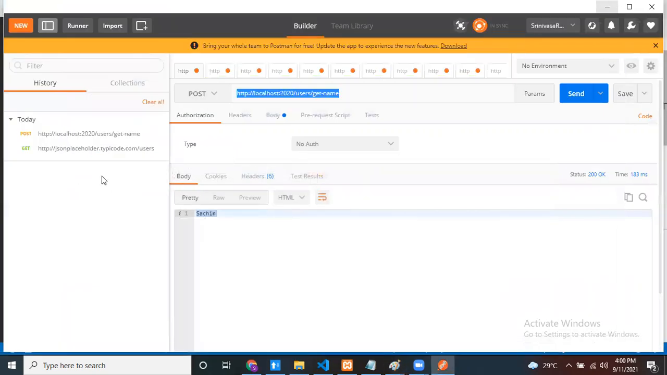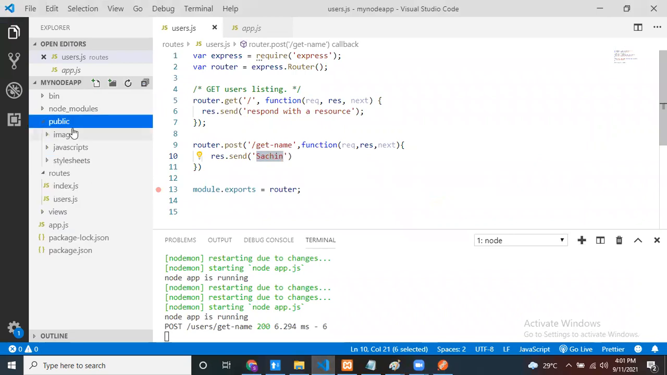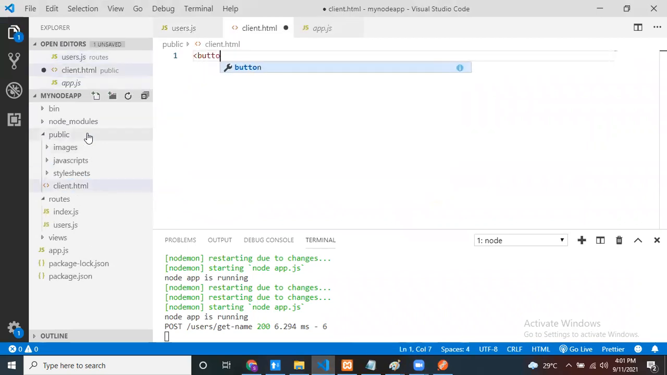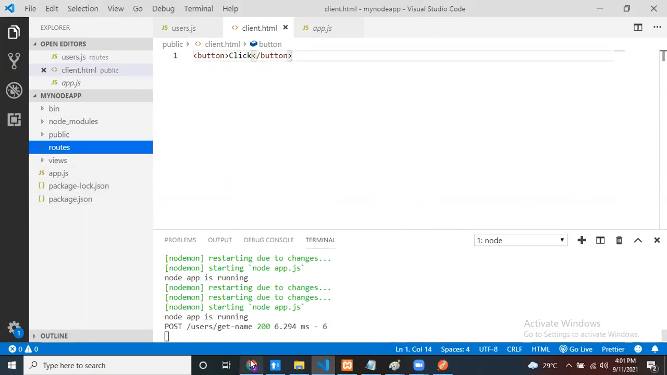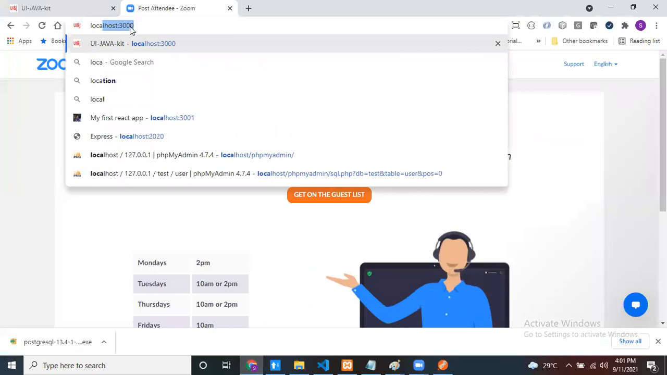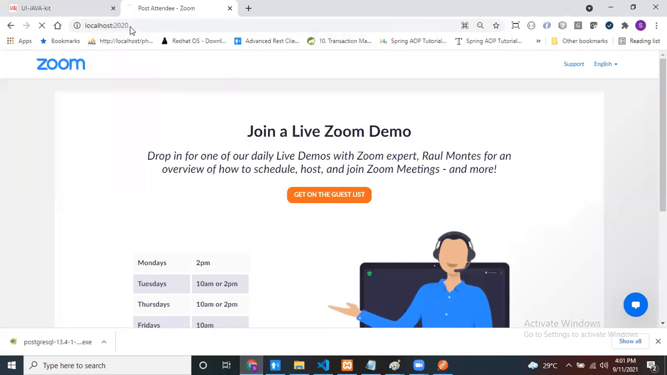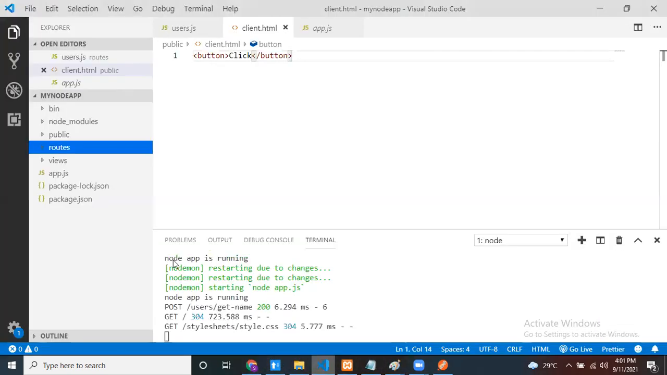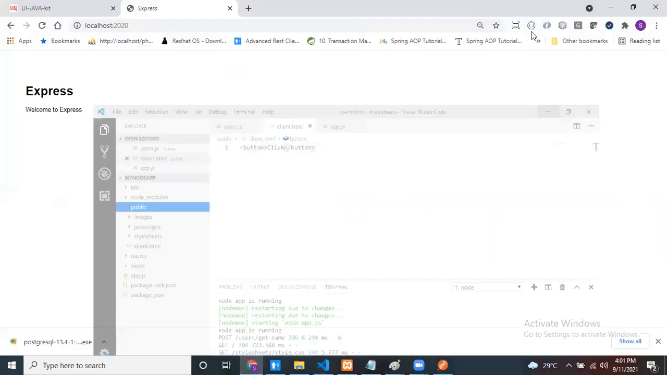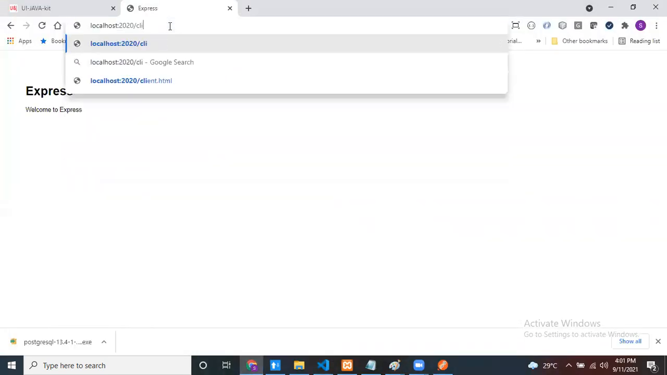Now come here, create one HTML file inside the public folder first, client.html. Create one button, the button name is Click. The total application is running on localhost 2020, and inside this application only my file is also there. Which file? client.html. Can I open this client.html? Yes, my button is visible.